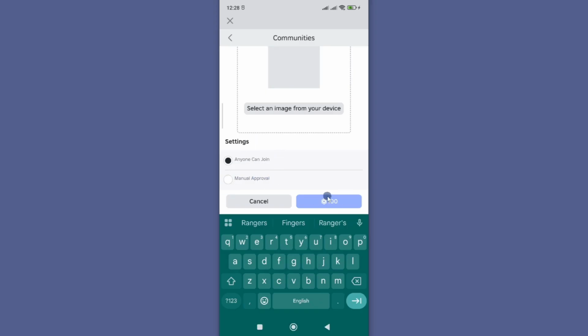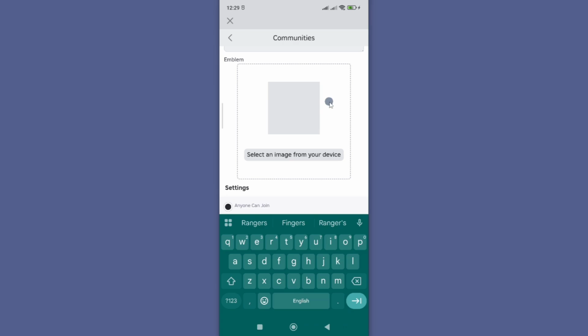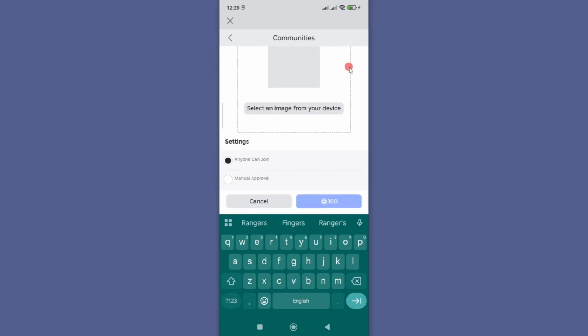Now, once you're done, you'll have to click on this 100 Robux. This is the total Robux that will be used for you to be able to create a community or a group in Roblox. So once you're done, now your community group will be active. So that's how you can create a group in Roblox.